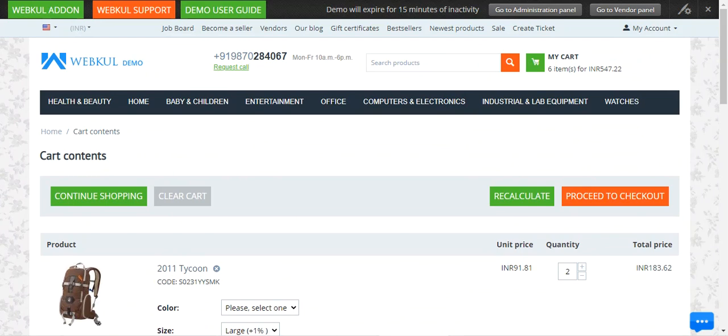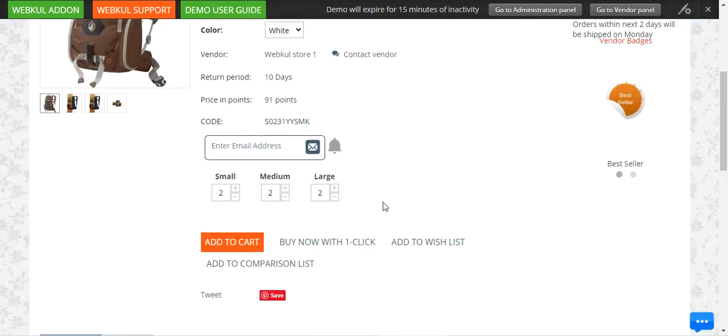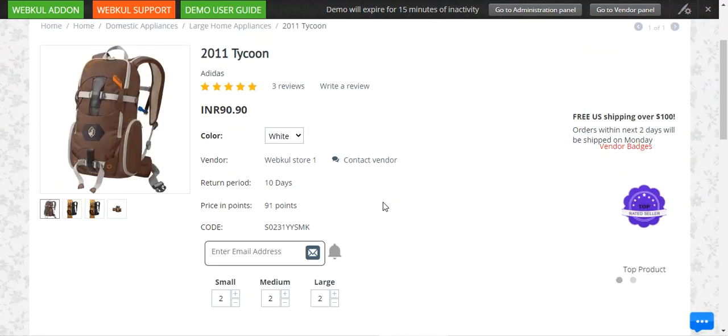So let me tap the back button. So yes, that was much about the CS Cart multi-vendor bulk order add-on, and I hope it helped you in understanding the workflow of the same.